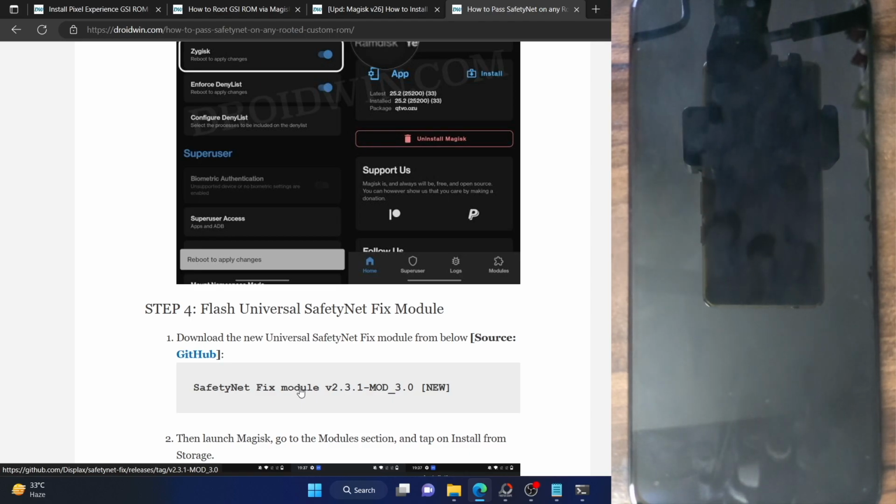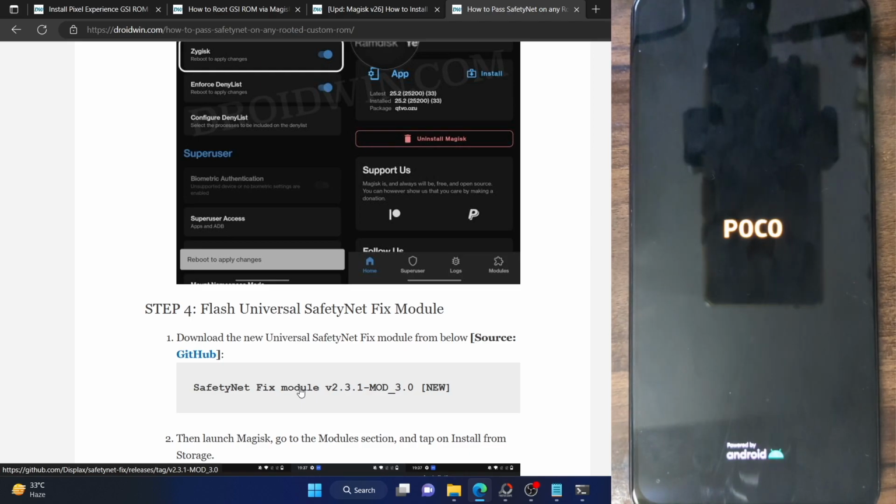So now only a few additional steps are left. We will carry out those few steps, and then your phone will be passing the SafetyNet test as well. During this process, it might take a few extra seconds to boot up. That's completely normal and nothing to worry about. So let's just wait for the phone to boot up and then we'll proceed ahead with the next step.